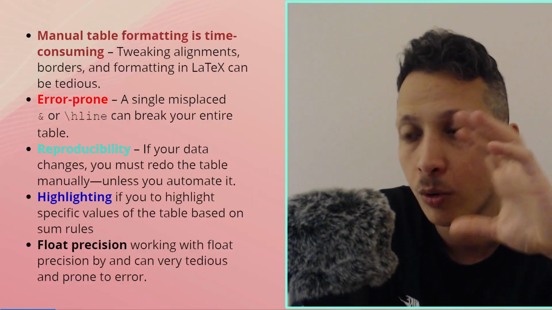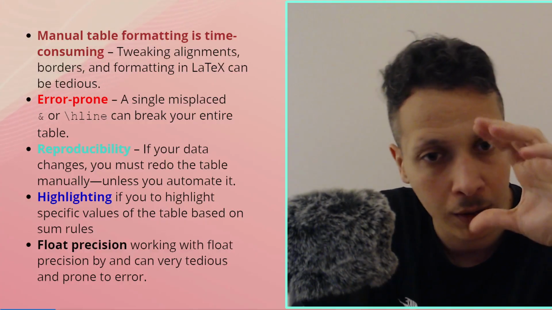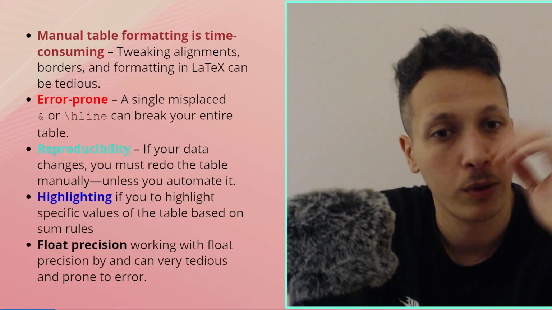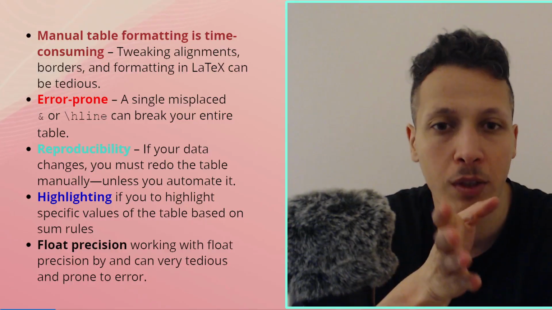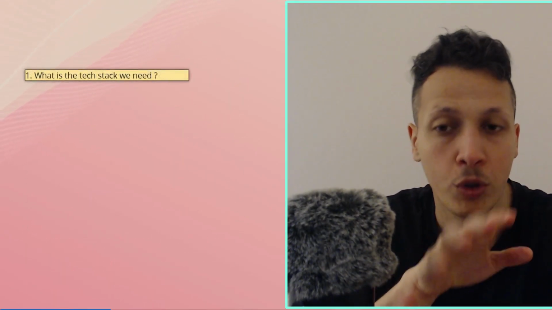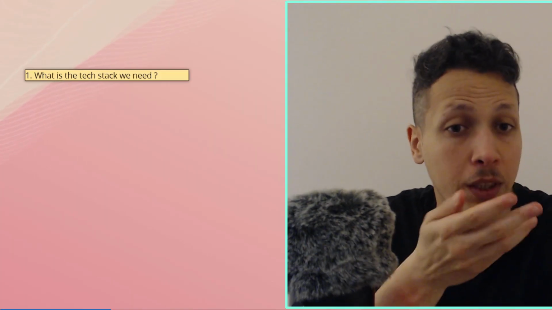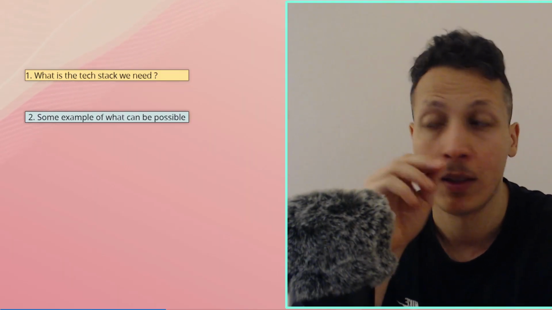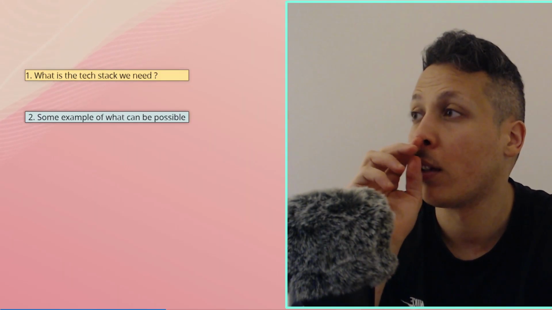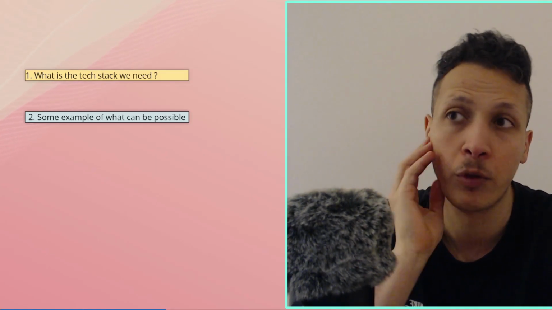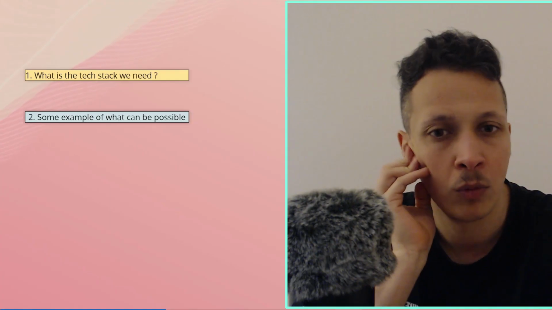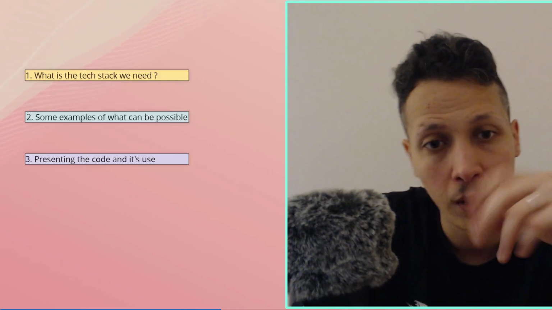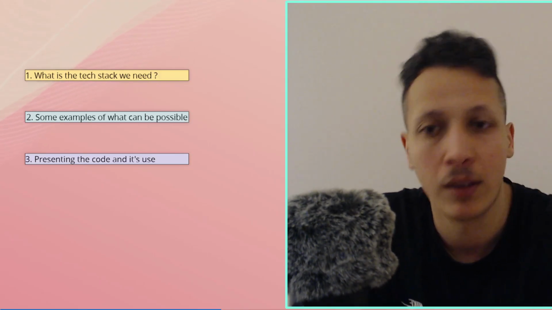We want to be able to automate the process of creating a LaTeX table inside scientific workflows. In the rest of the video, I will first show you the stack, what we need to create the LaTeX table. Then I will show you some examples that I've created for the purpose of this video, what is possible. And last, I will present the code that I've been using to create those LaTeX tables.